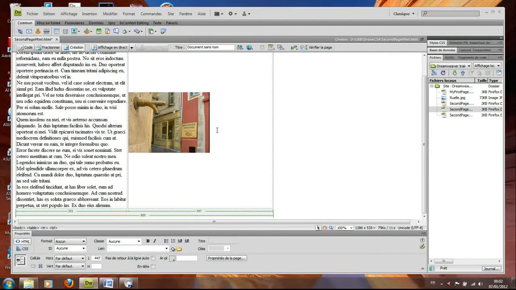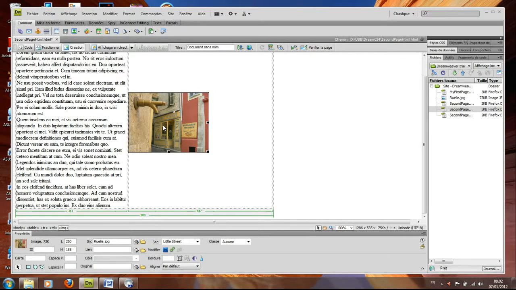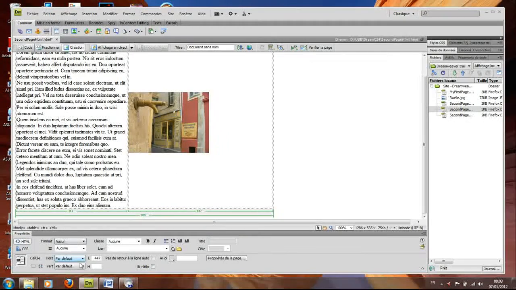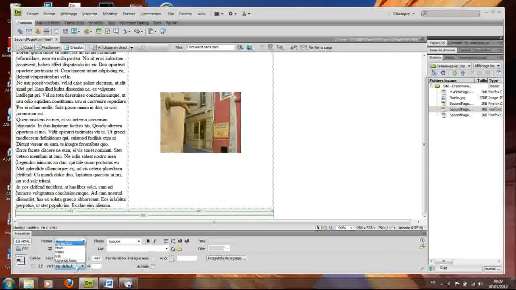As for my image here, I can select it and specify in relation to the cell of my table that I wish to position it centered horizontally here and in the middle vertically. I save the modifications by the key combination Ctrl plus S.